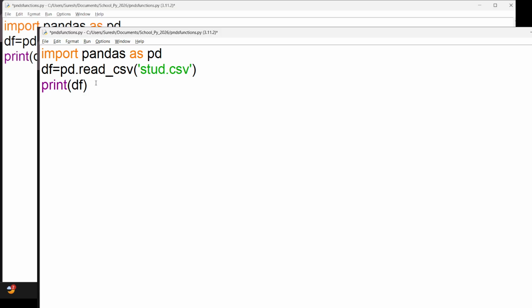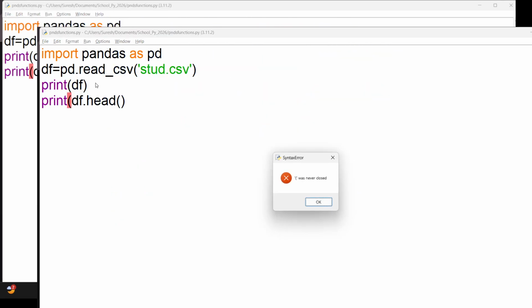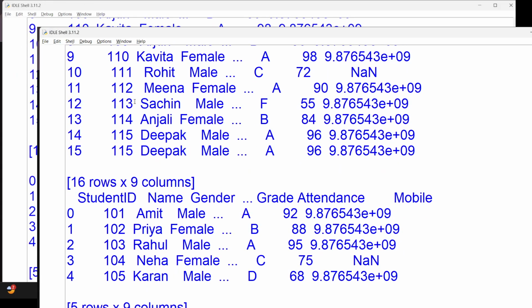Now let's see. Enter print df dot, what is the first function? This is head. See, we have head. Let's see now. Sorry, there is a function error. One of the closing brackets is missing. Let's add this. Now we have to observe what we get.